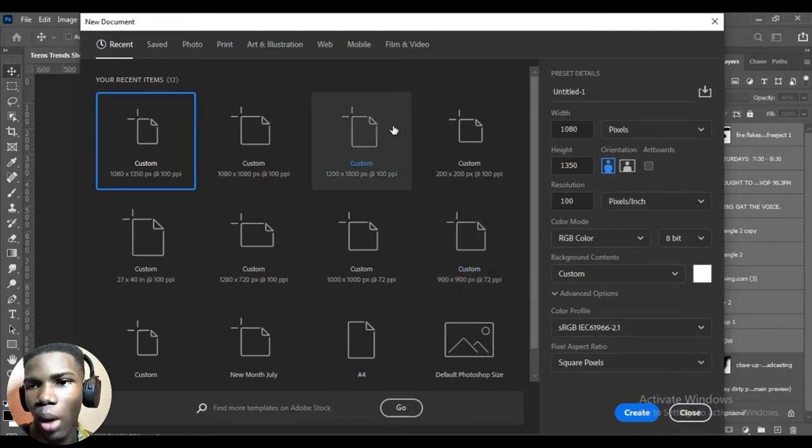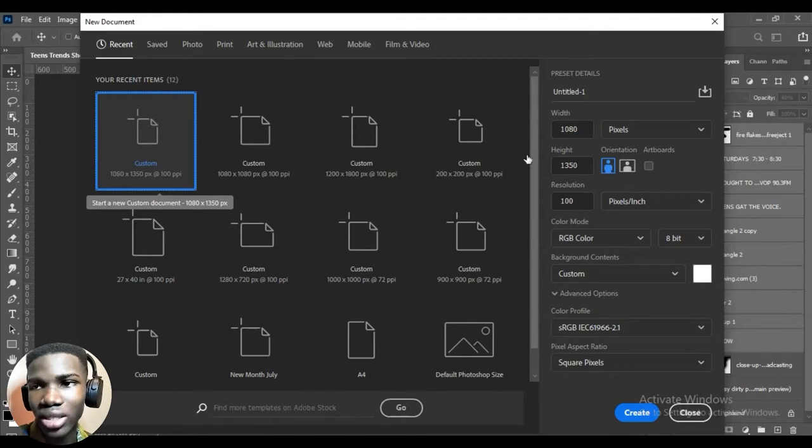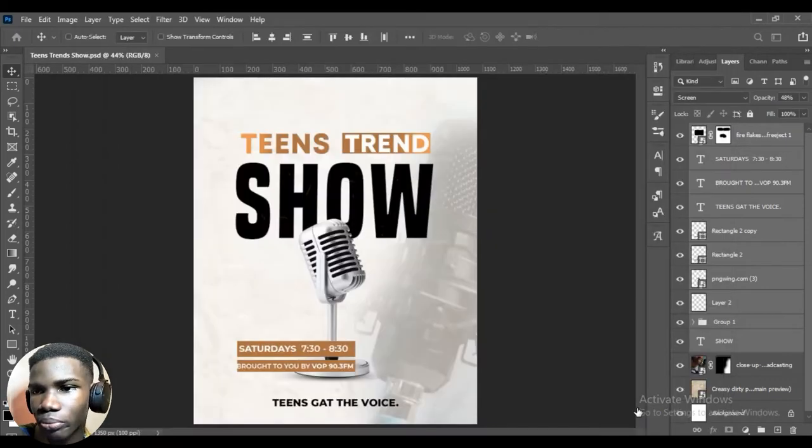So I wanted to post this flyer on Instagram. So I used one of Instagram's default sizes, 1080 by 1350 pixels. So let's not name it. Then 1080 by 1350, and then we're going to click create, and that's going to create an artboard for us.